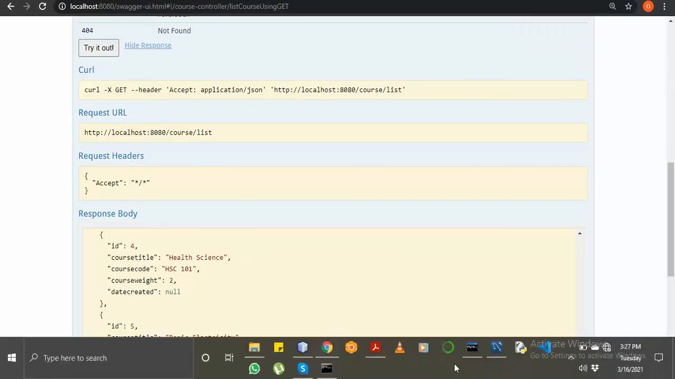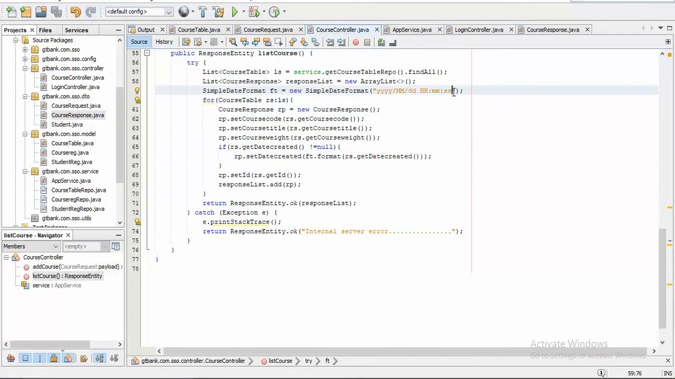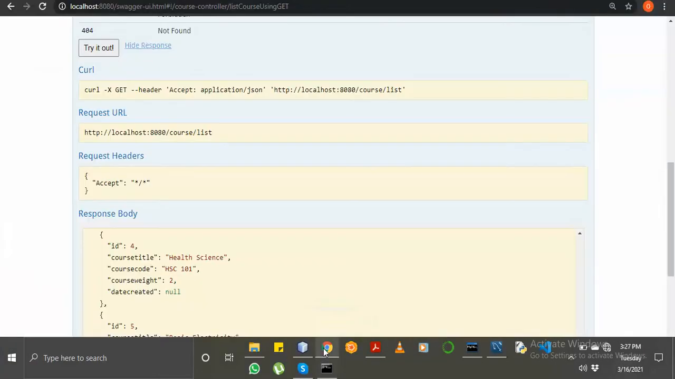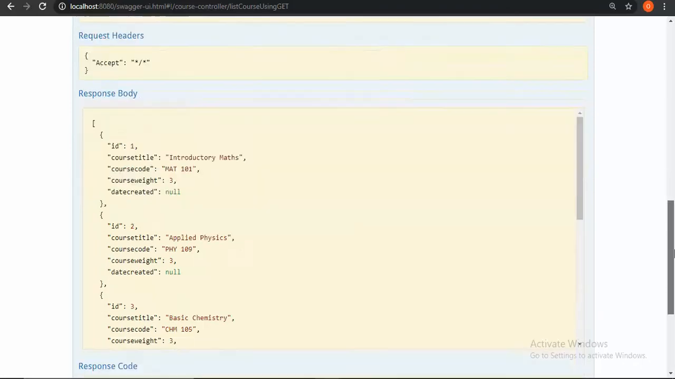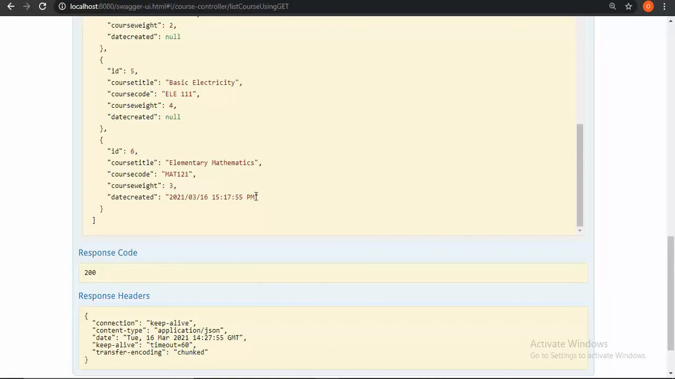No way. You can go ahead and update this and say AM and PM. Yes. So if you invoke that endpoint again, you are going to get a response. Can you see it? Do you get what we have just achieved today? Yes, sir. It's simple.